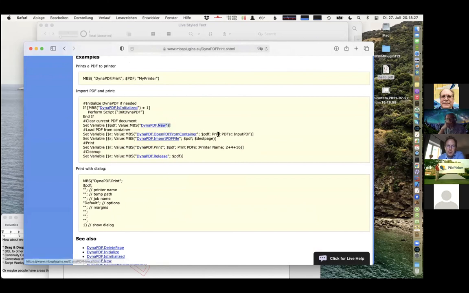New PDF environment, open the PDF from a container, then import all the pages you need, and then print it. In this case, it passes just a few flags and the printer name. So it doesn't have to download it to a temp folder or anything. It just takes it right out of the container. Yeah, now, all in memory.